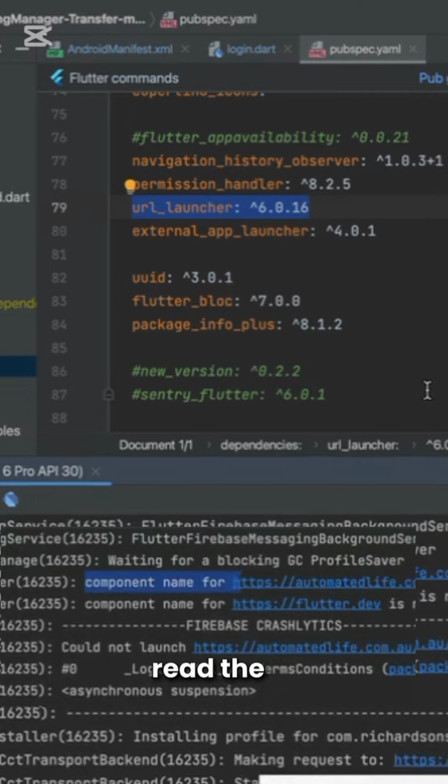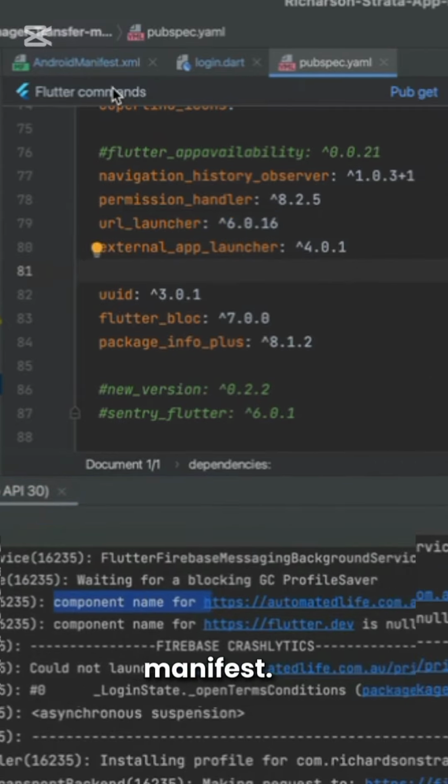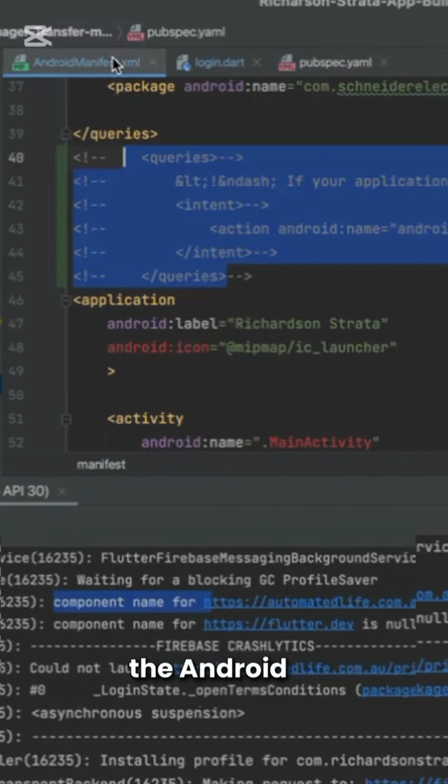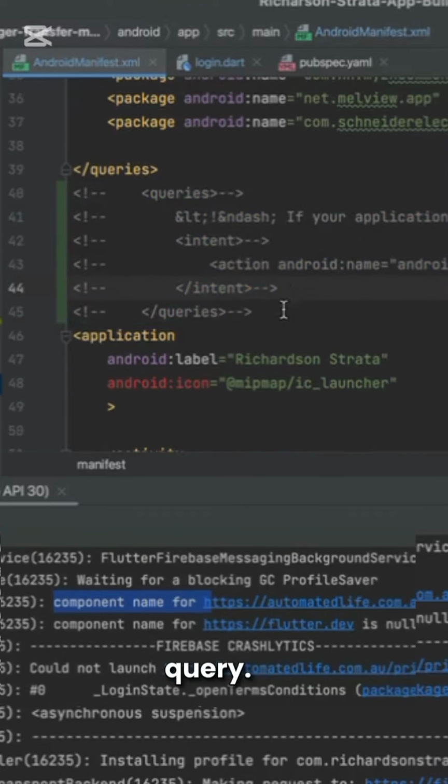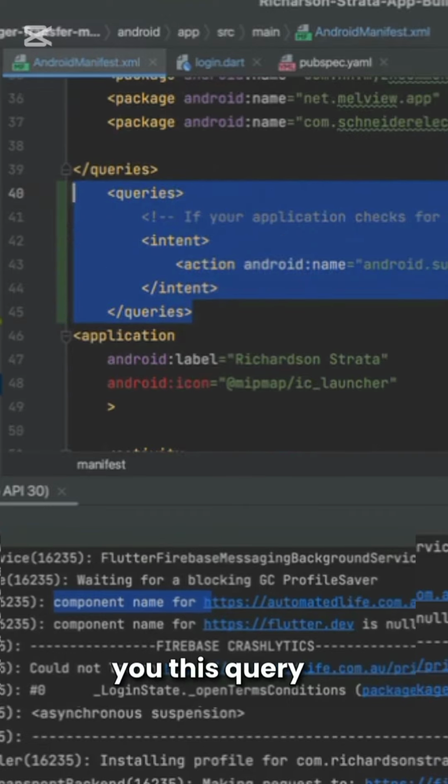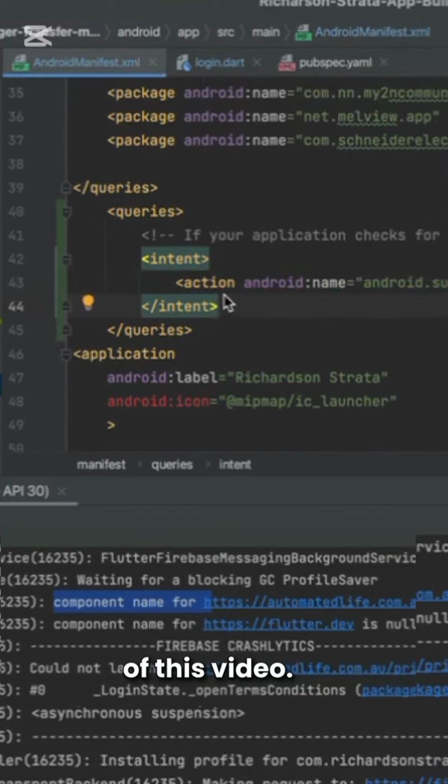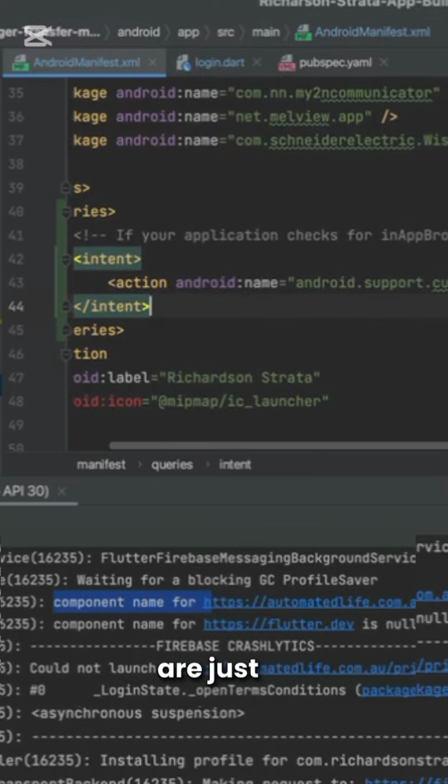So I just read the documentation. Right now we need to add a query in our Android manifest. You just need to go to the Android manifest and add this query. I will provide you this query in the description of this video. You can get it where we are just allowing the custom tab services.